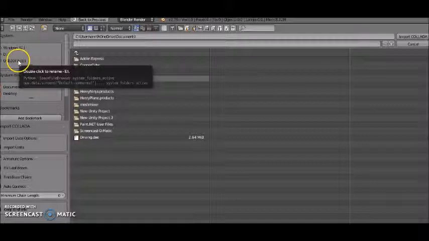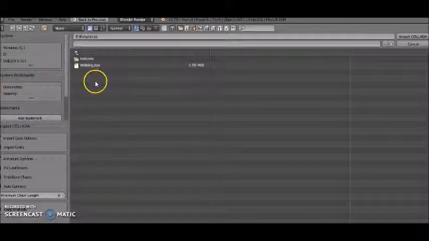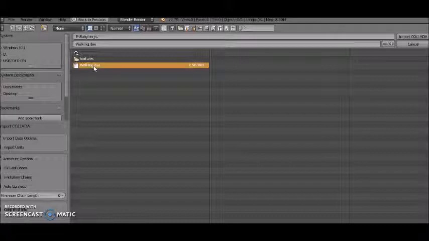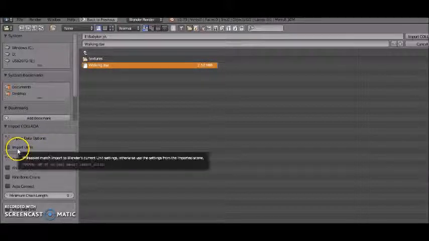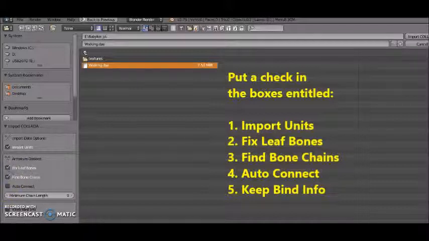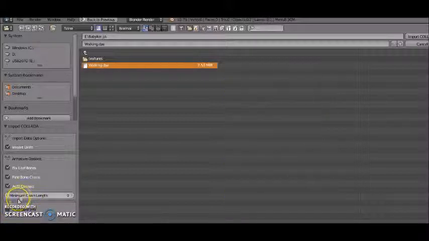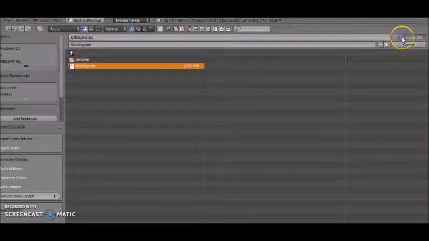So now I'm just going to go back to my thumb drive and go back to that Babylon.js folder that we've been talking about all along. And I'm going to click on this walkin.dae. Now, the important thing is, after clicking on this, I'm going to come to this left panel here and check mark import units, fix leaf bones, find bone chains, auto connect, and keep bind info. And then I'm going to go to minimum chain length and put in 1. So minimum chain length should be set to 1. And then is when I import my Collada file.